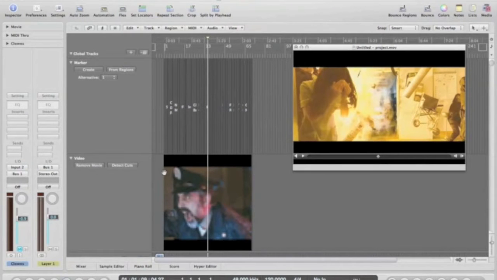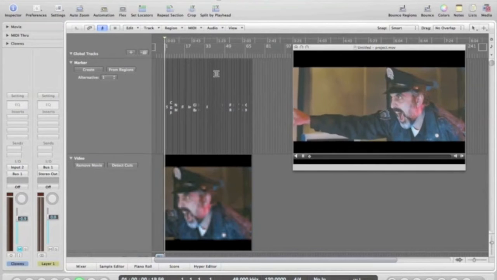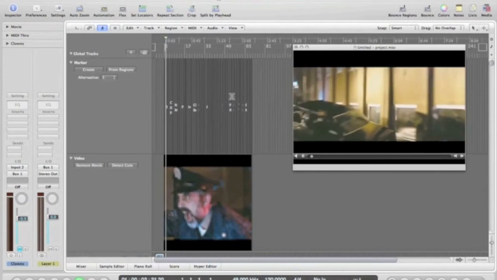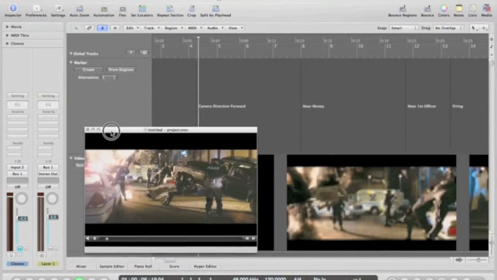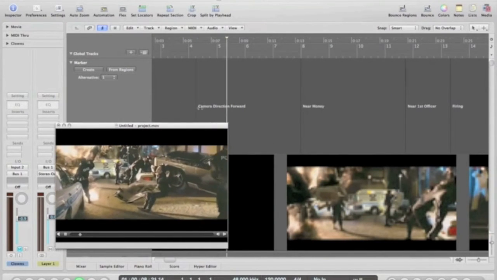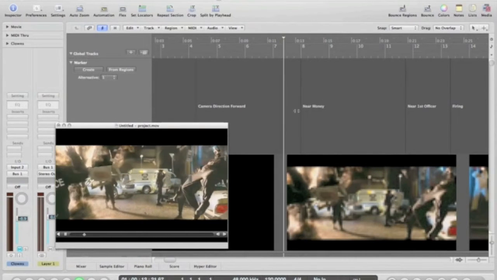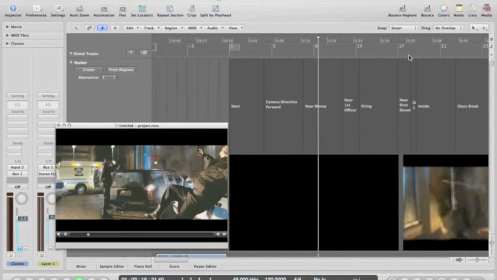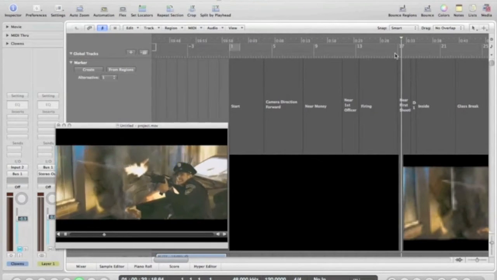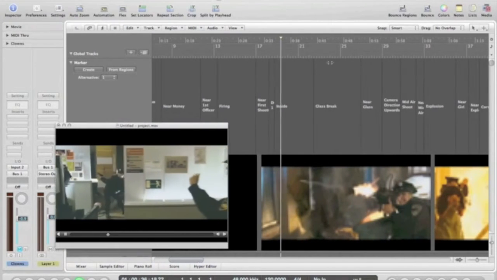Once the video is in and playing normally, I watched through the video and I made notes about where certain sounds were going to be, and I made them into markers, and they basically tell me exactly what frame the camera changes direction, or if it goes near money, for example in this shot. And I've made a marker for every mark where I think there should be sound.